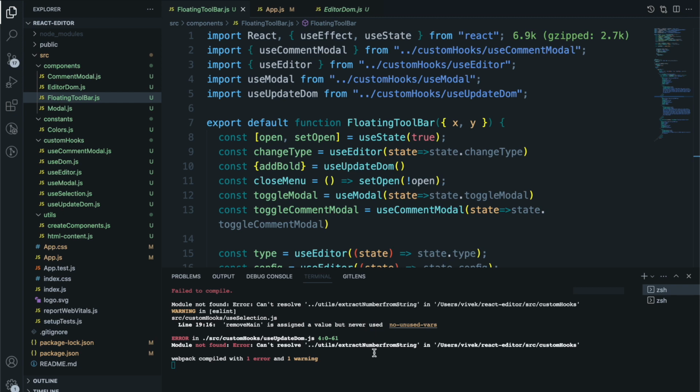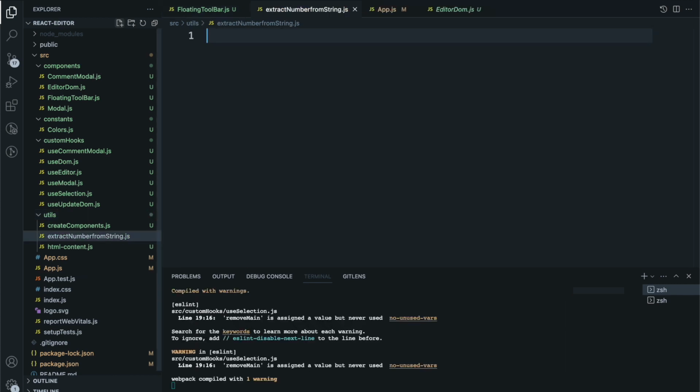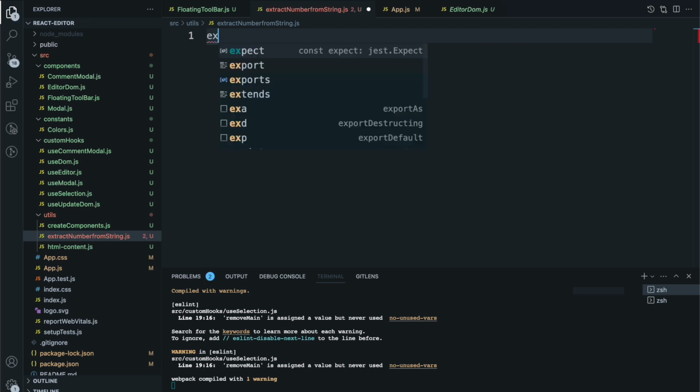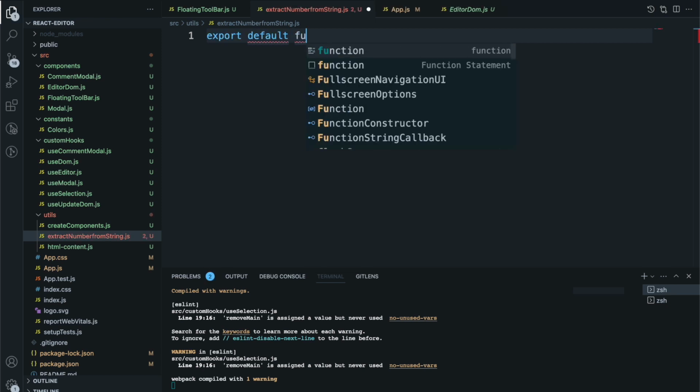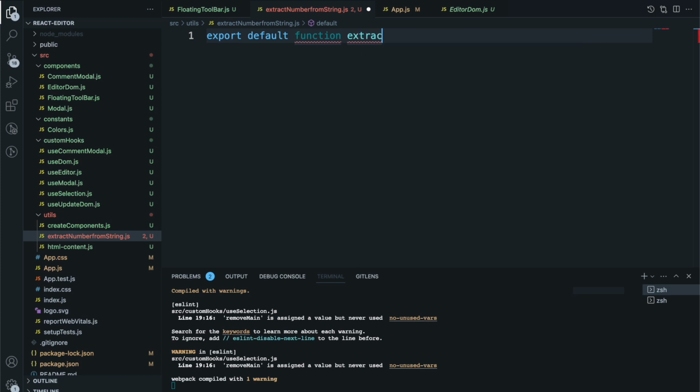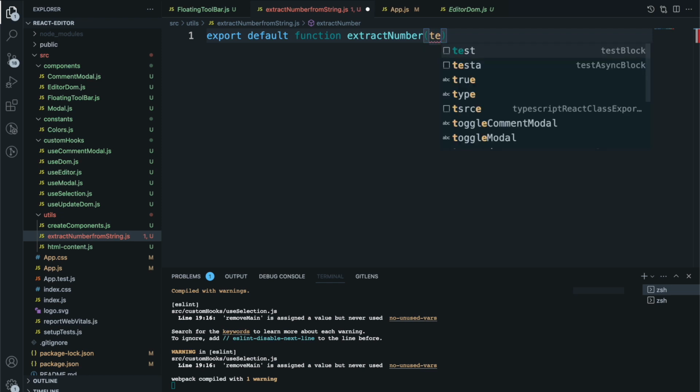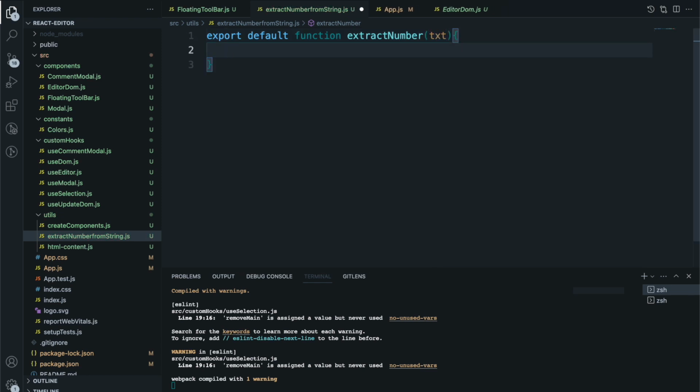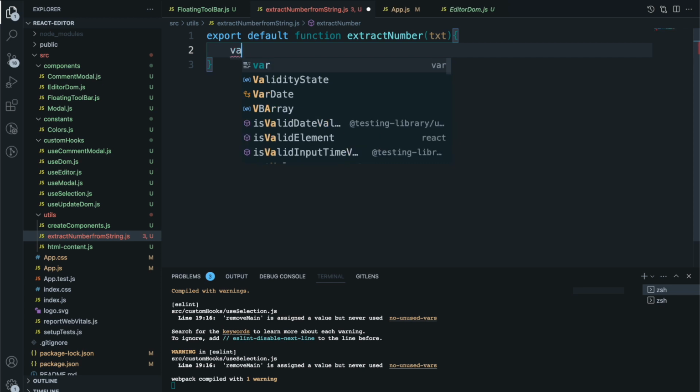This error of extract number from string, basically we'll create a new file inside our utils called extractNumberFromString. Basically this function will just get the number from our string. So let's say we have a string value, and inside the string value we have some numbers, then we just want to get that particular number from our string only, and that's what this function does using regex. It will take the text as a parameter, and from that text we will extract the number that is inside our string.